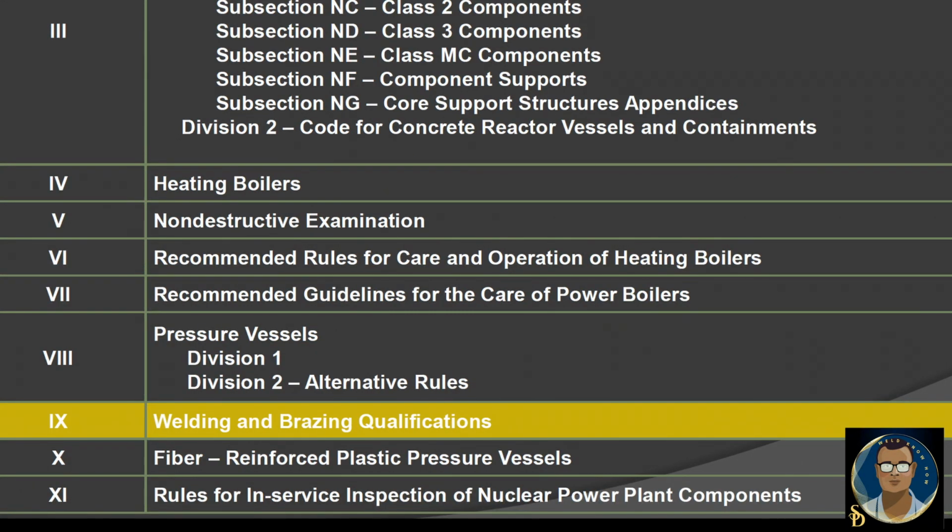ASME Section 4 is for the heating boilers. ASME Section 5, non-destructive examination. ASME Section 6, recommended rules for care and operation of heating boilers. ASME Section 7 is recommended guidelines for care of power boilers. ASME Section 8, pressure vessels, Division 1 and Division 2. Finally, ASME Section 9 is for welding and brazing qualifications.